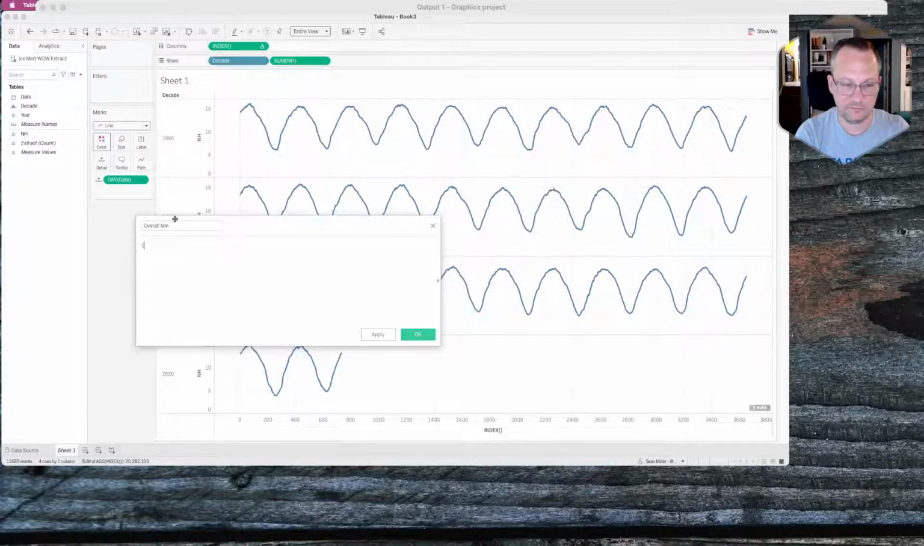And that's just going to be fixed min in H, right? I'm going to build this out piece by piece because that's the way we do it. So just a curly bracket min in H. Now, obviously this is a fixed level of detail calculation. When you don't have any dimensions that you want to fix it on, you just want to fix it on the entire data set, you don't actually need to write fixed or give it any dimensions. You can just write the curly brackets, and that will do that. So now we've got that.